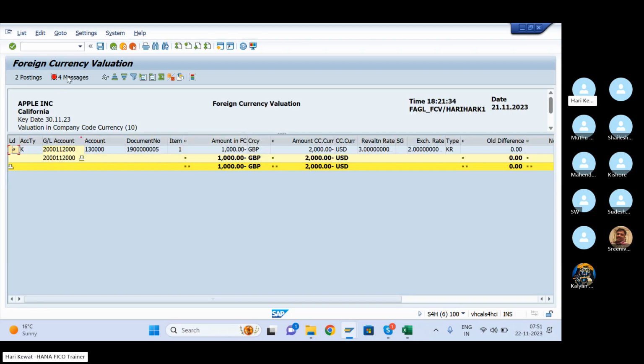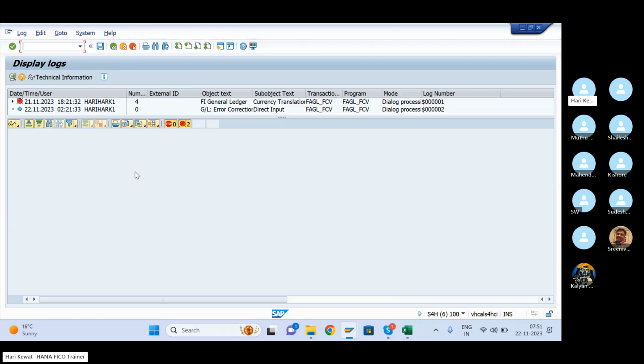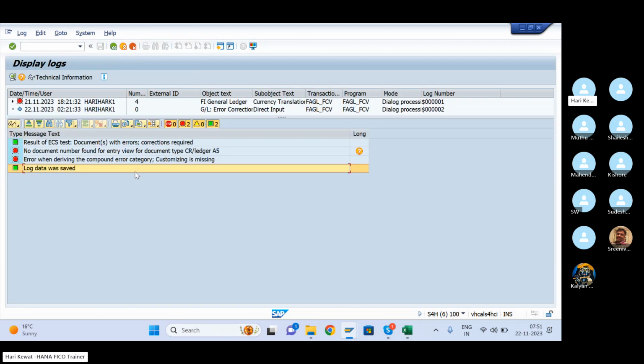Okay, so in A5 for non-leading ledger there is some error. We'll see. First it is calculating correct. We'll see what the error is. Maybe number range missing or something missing. So in number range you have not maintained for A5.